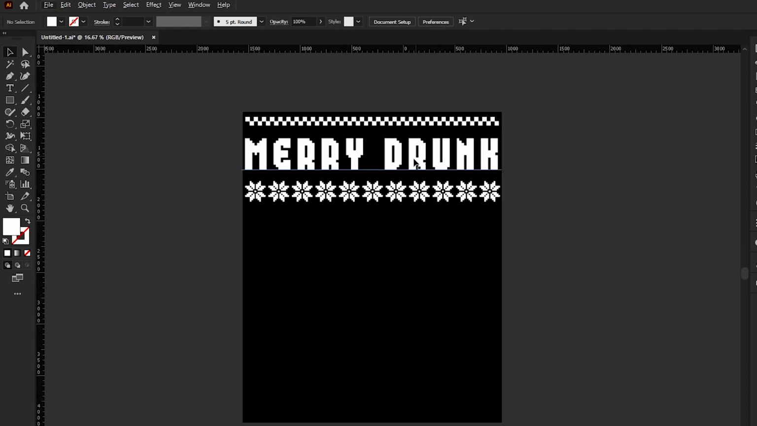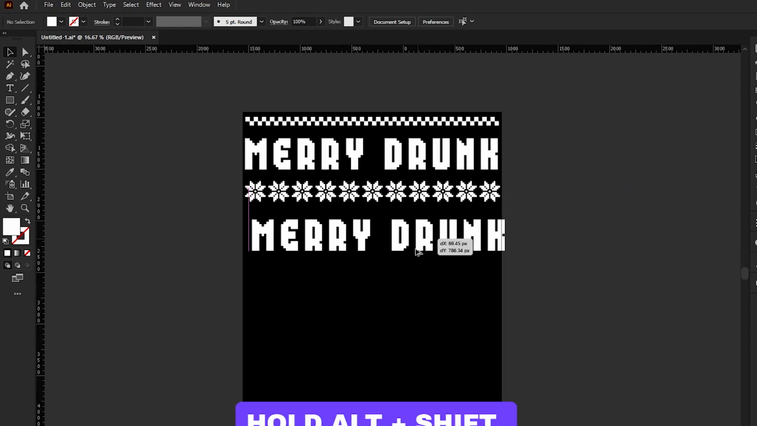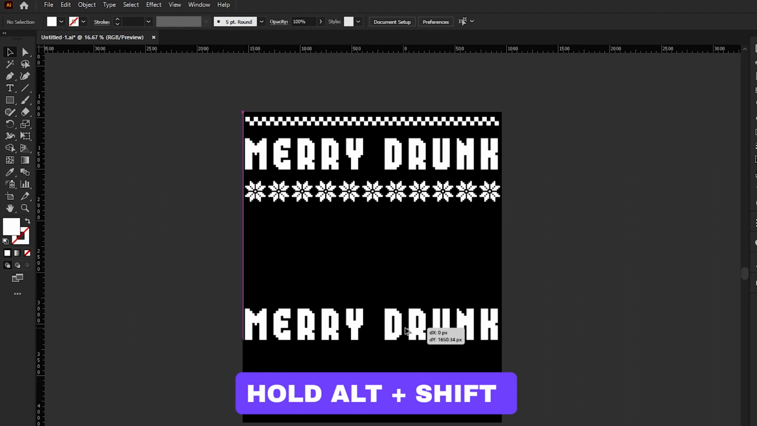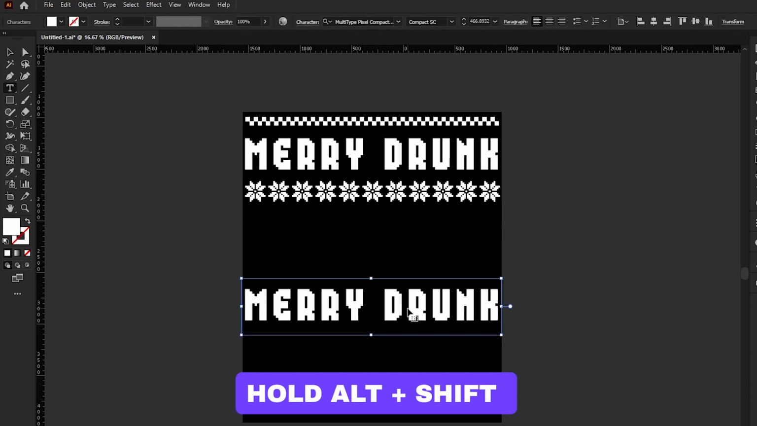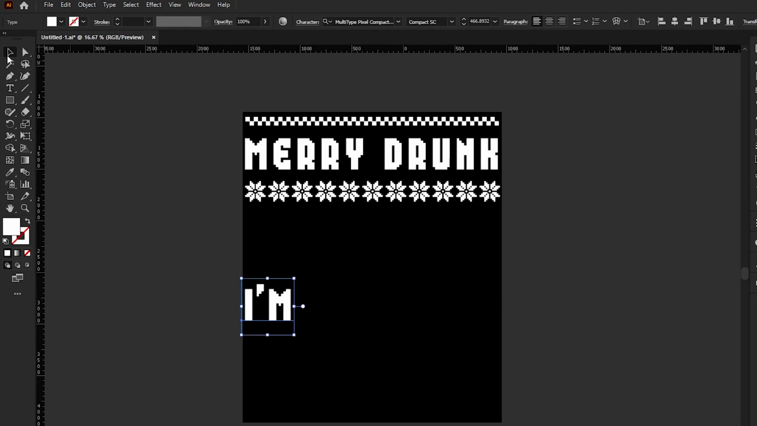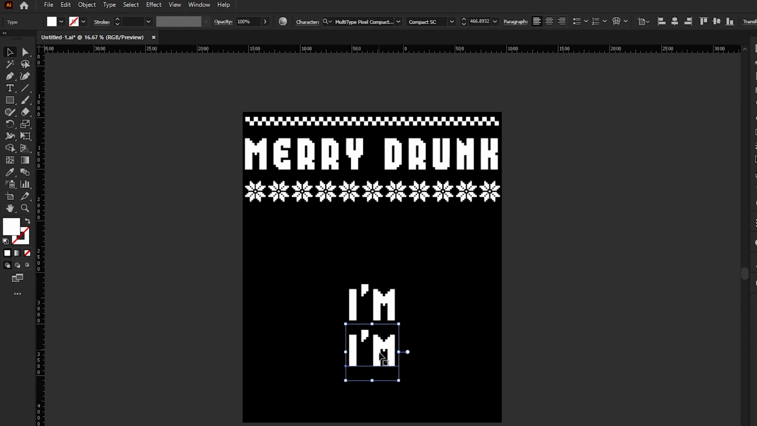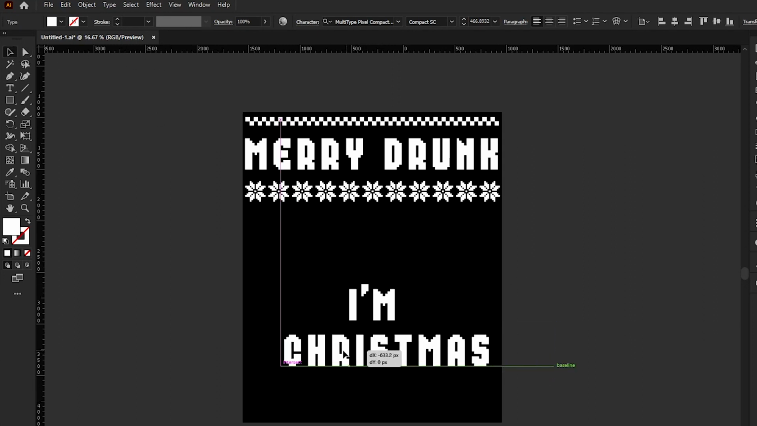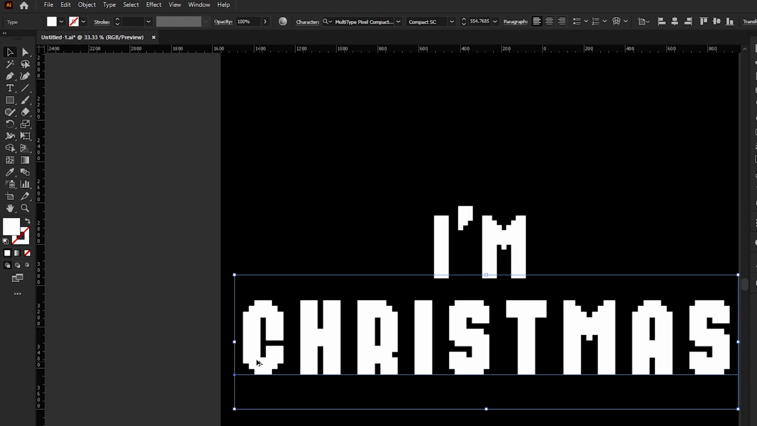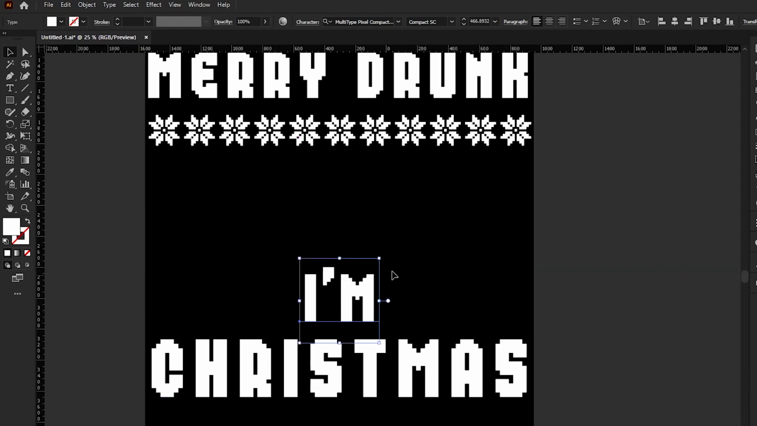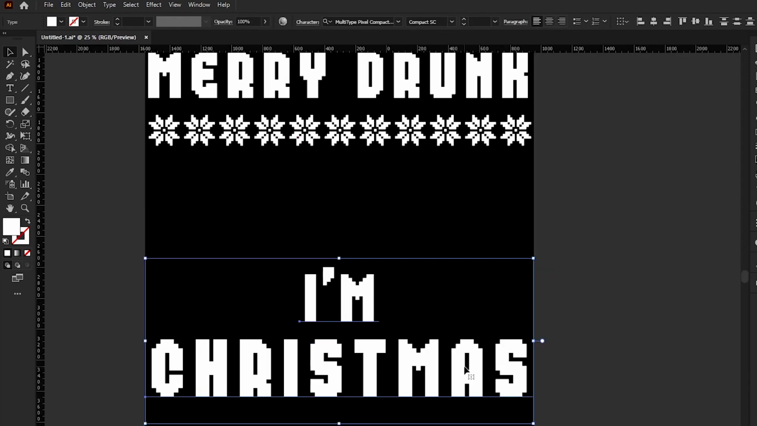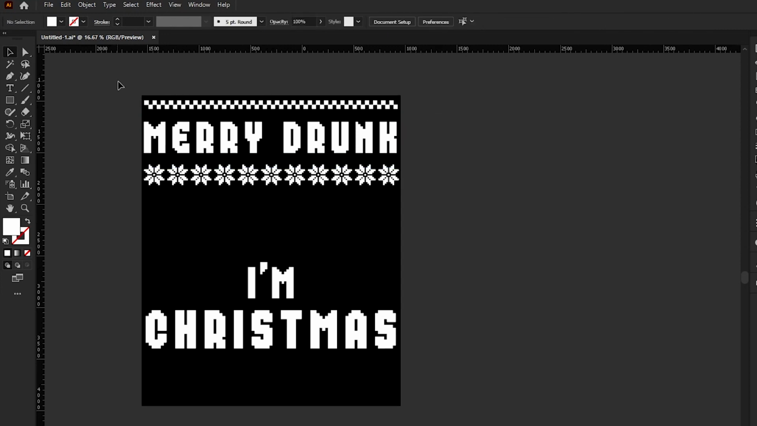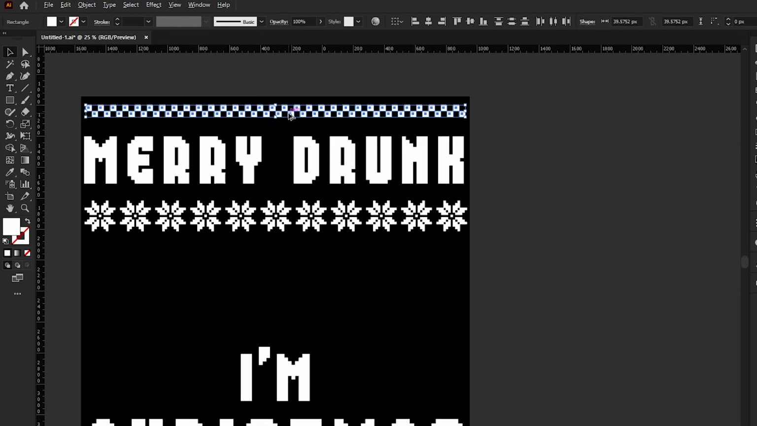I will drag this text down while holding down Alt and Shift, and then maybe I'll put I'm in the middle right here, and then Christmas underneath, because I want Christmas to be quite big, because that's obviously the main topic of this design. There we go. So that's it for the rest of the text layout. I want to draw down some of these decorative elements, and you don't have to follow this exactly.